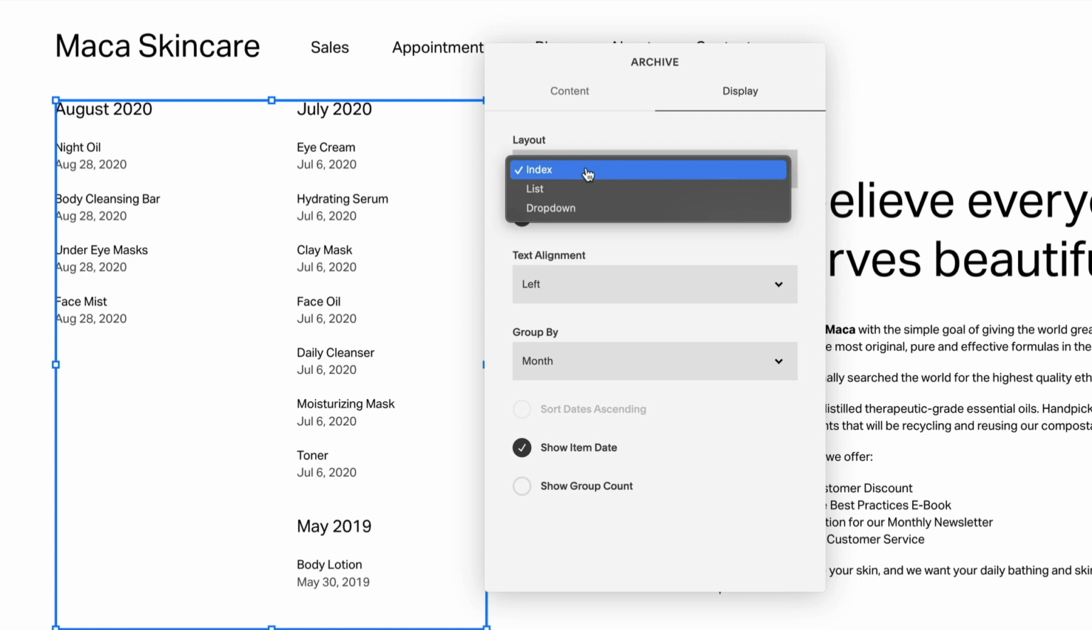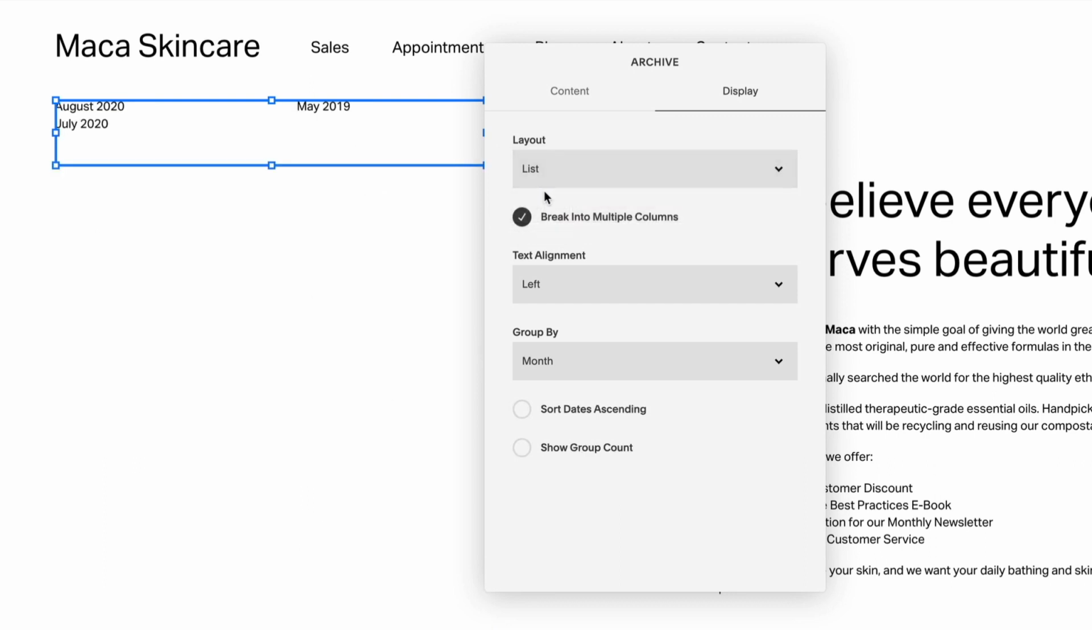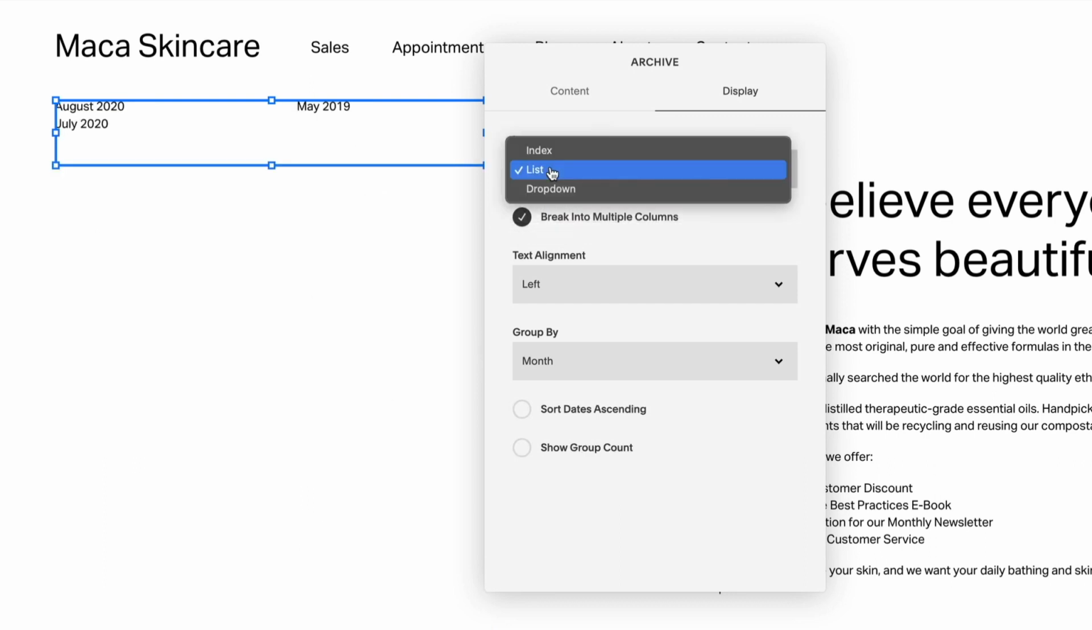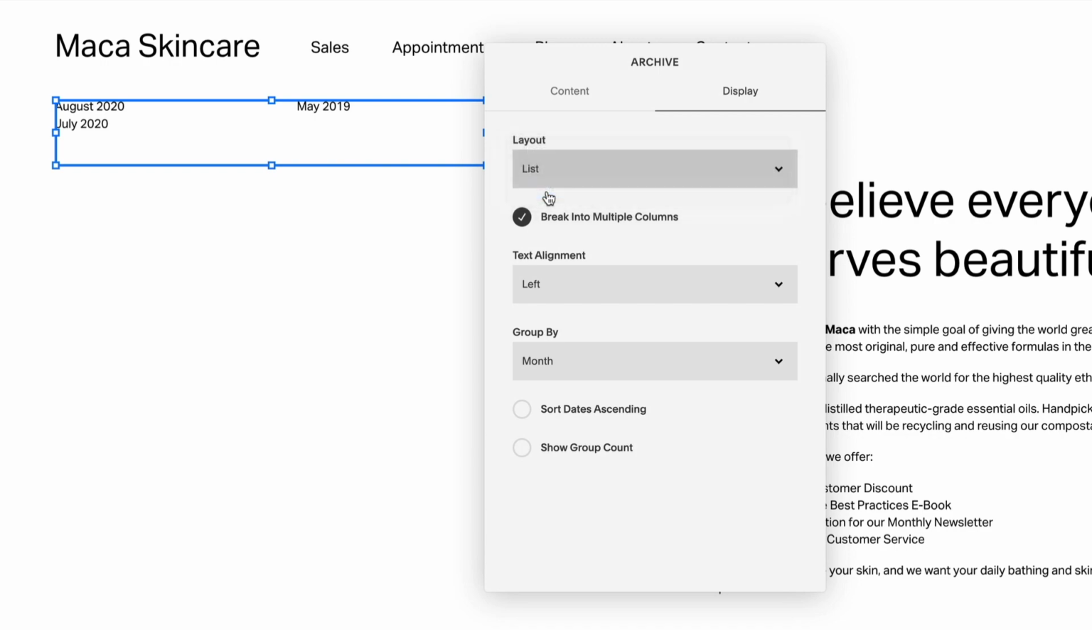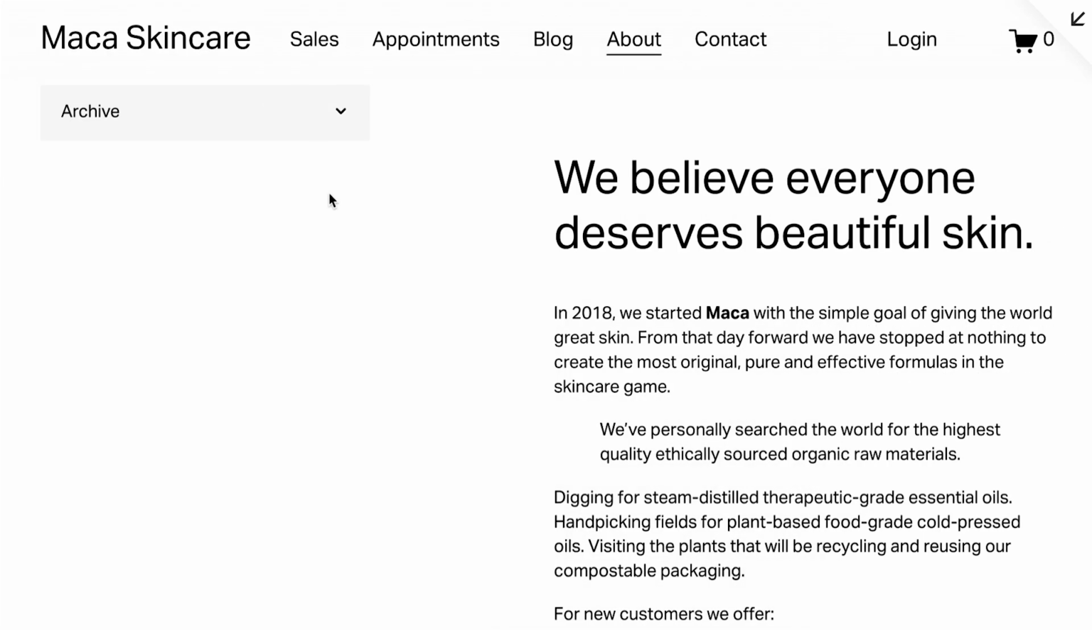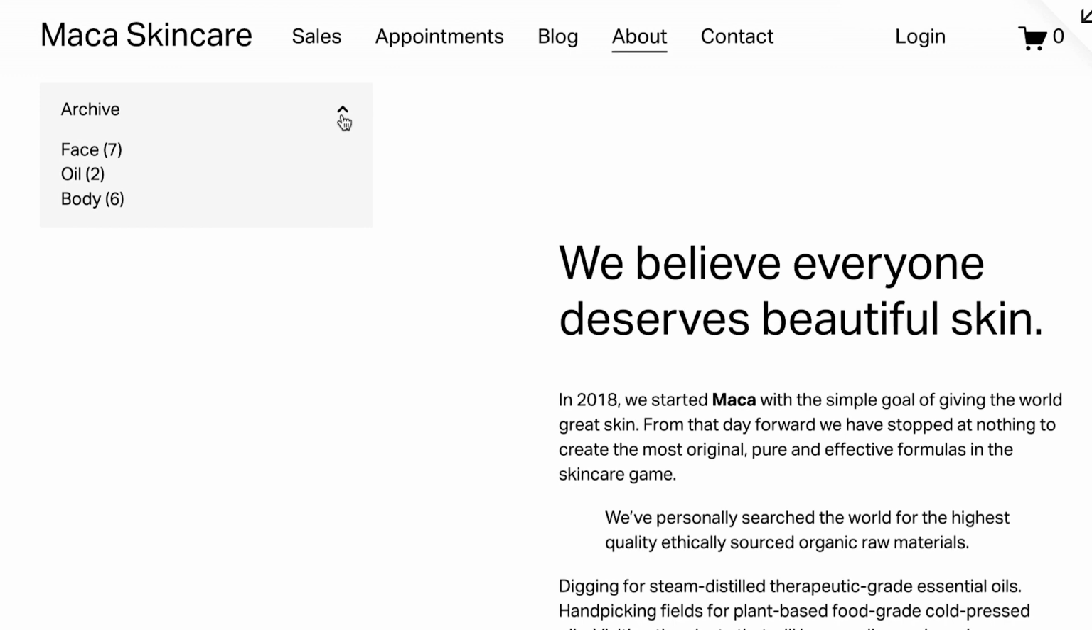You can use an index layout, which creates a list of links to individual items organized by headings. A list layout, which creates a list of general topics, not individual items. Or a drop-down layout, which creates a drop-down menu of general topics, not individual items.